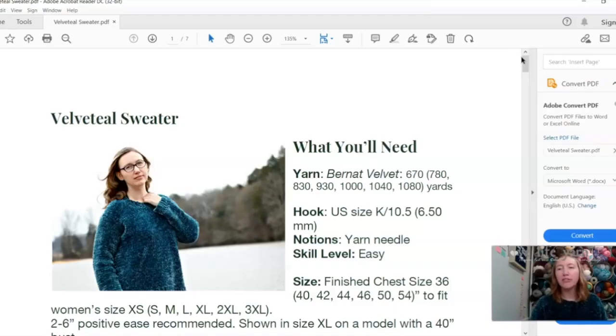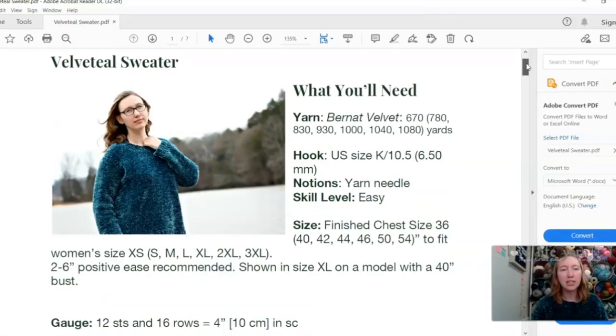So you want to look for photos so that you can see what it's going to look like. You can see I've got one right here.